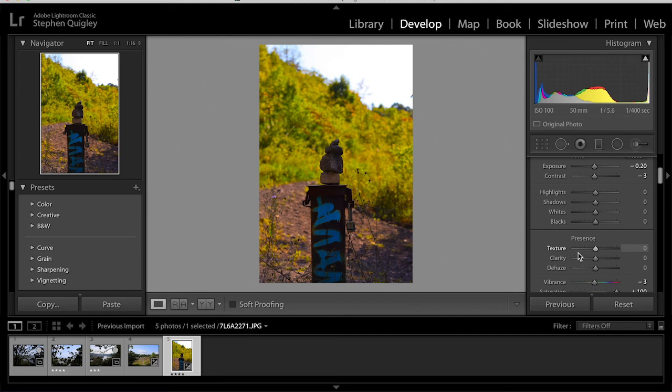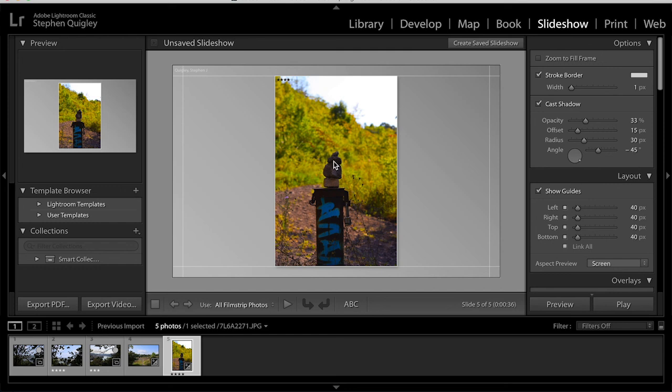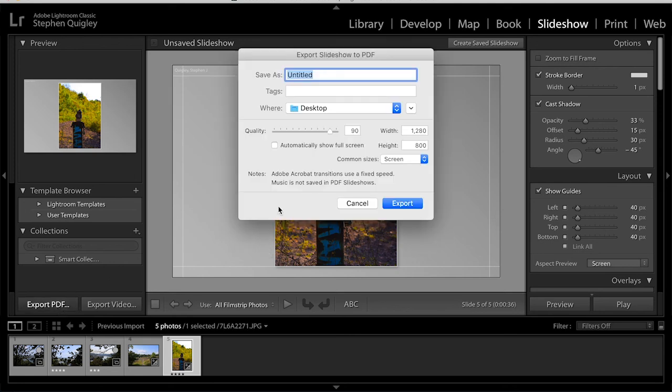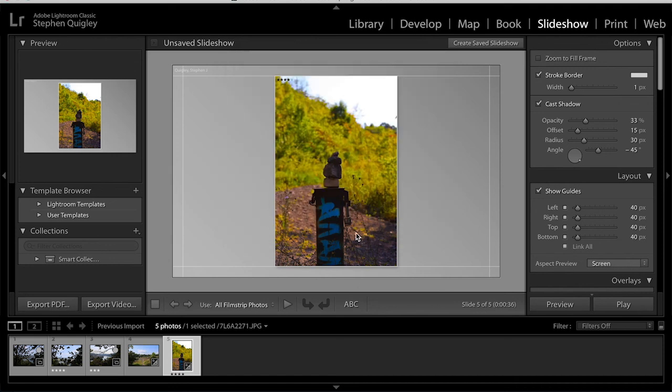So what are we creating? We're creating a slideshow PDF. I'm just gonna go to that now. This is your slideshow. You've got some control over what you want that slideshow to look like, but inevitably we're going to just hit this button right here, export PDF, and it's going to create a PDF for us so that our user can see these different photographs.